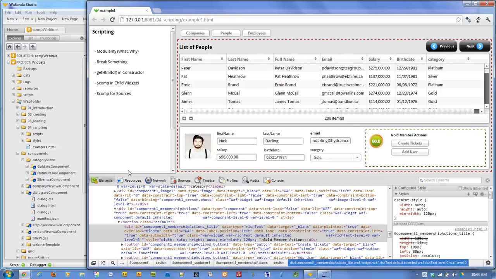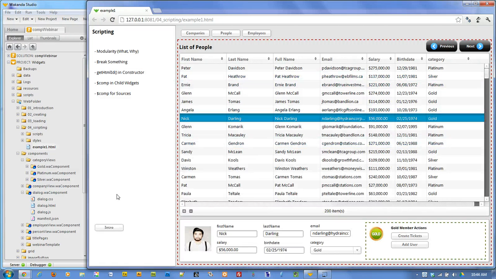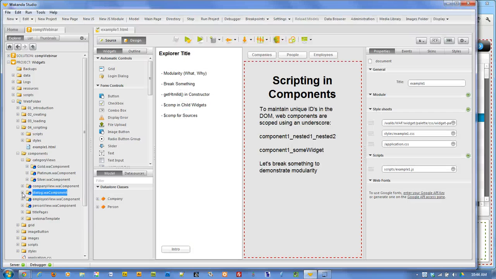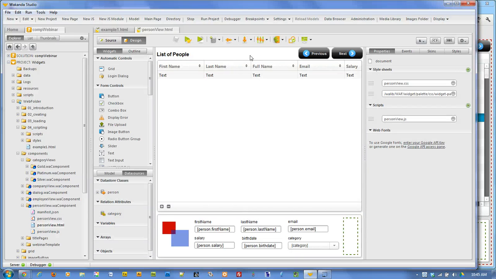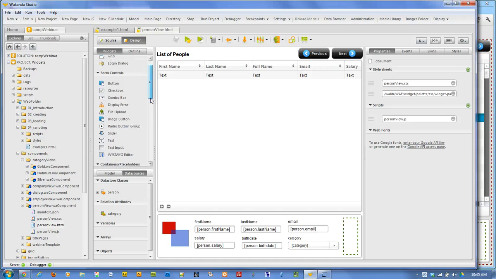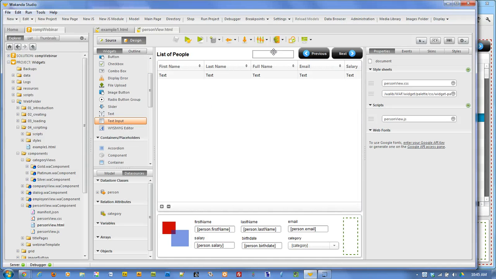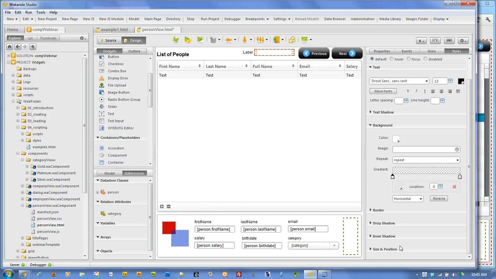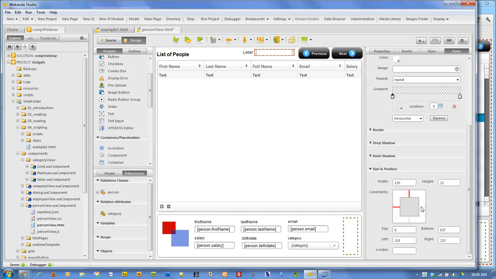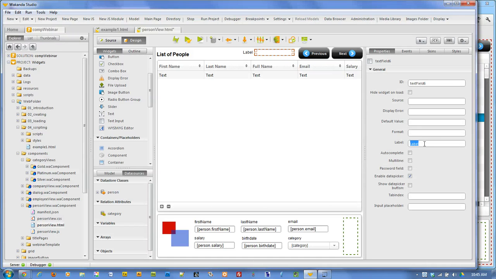So with that in mind, let's add some functionality to the person view. So I'm going to go back to Studio, we'll go into the person view, open up the HTML, and what I want is I want a search function. So we're going to grab a text input, constrain it to the right side so it will size properly, and we'll change the label to search, and we'll give it an ID of search.